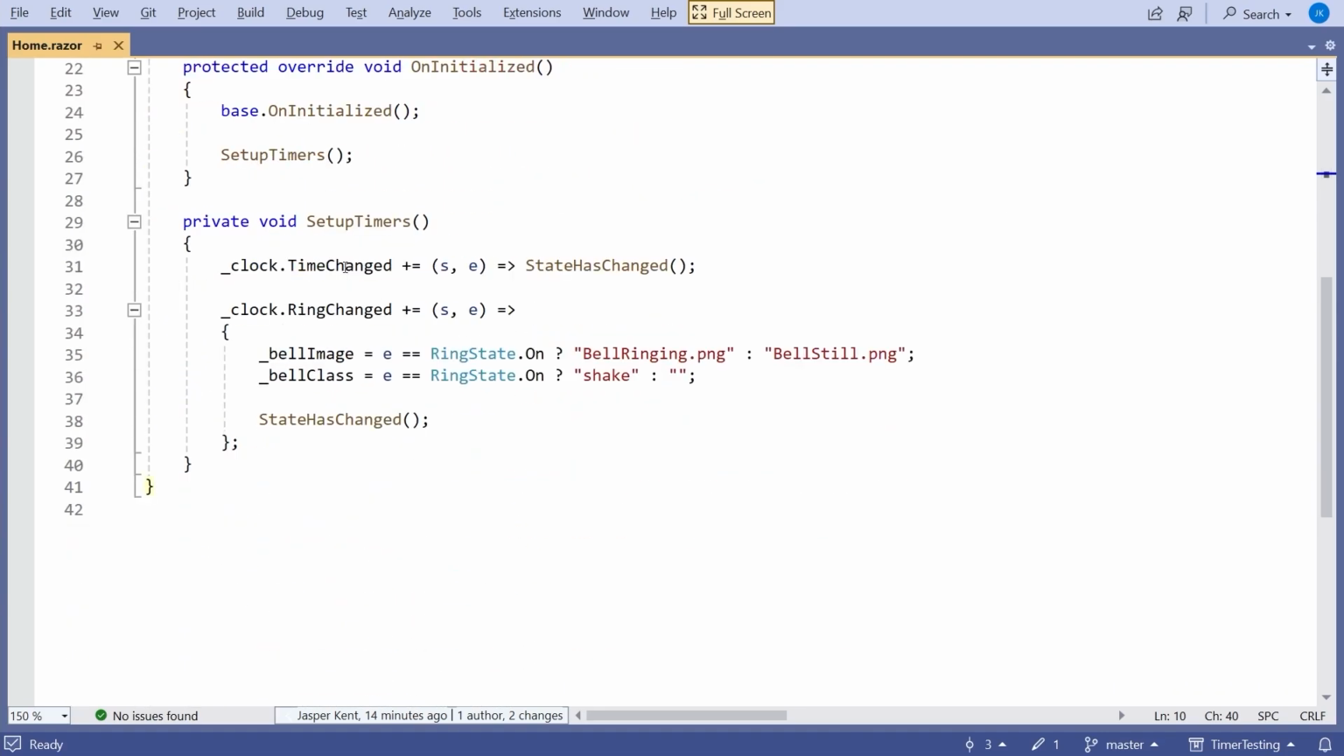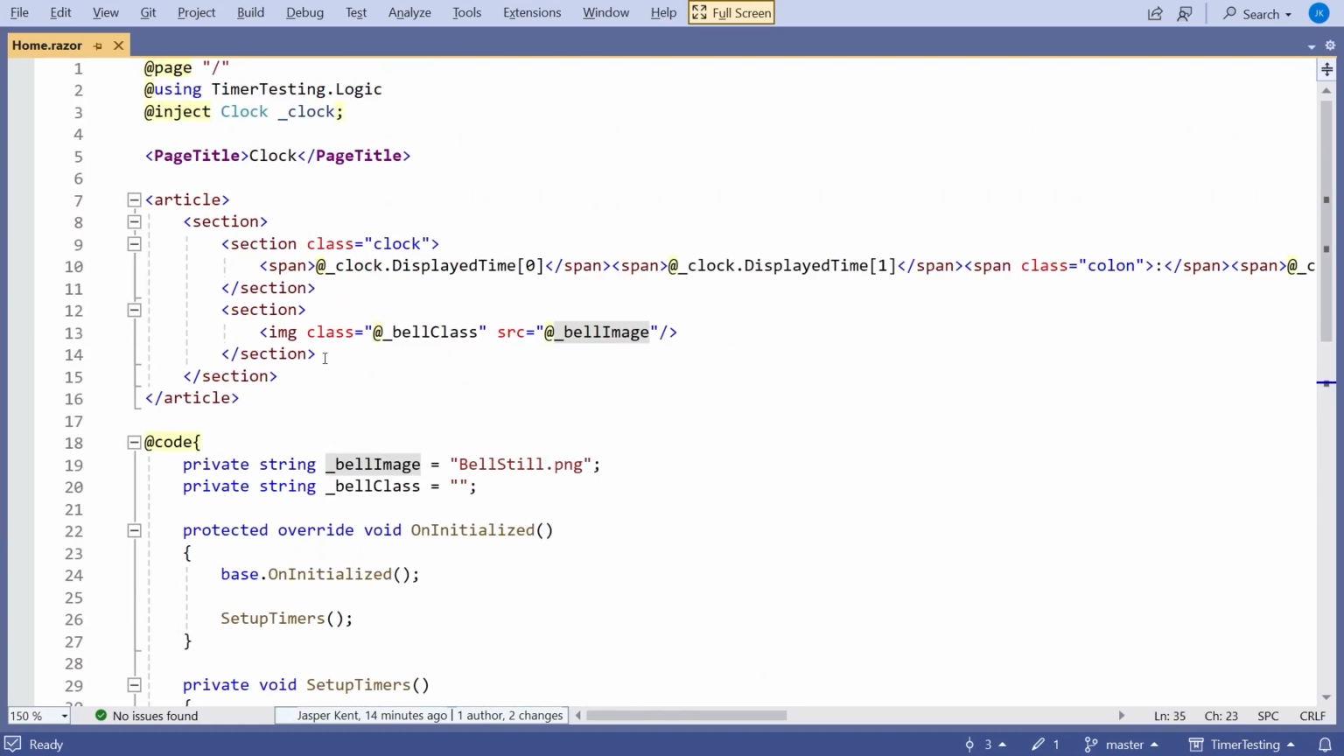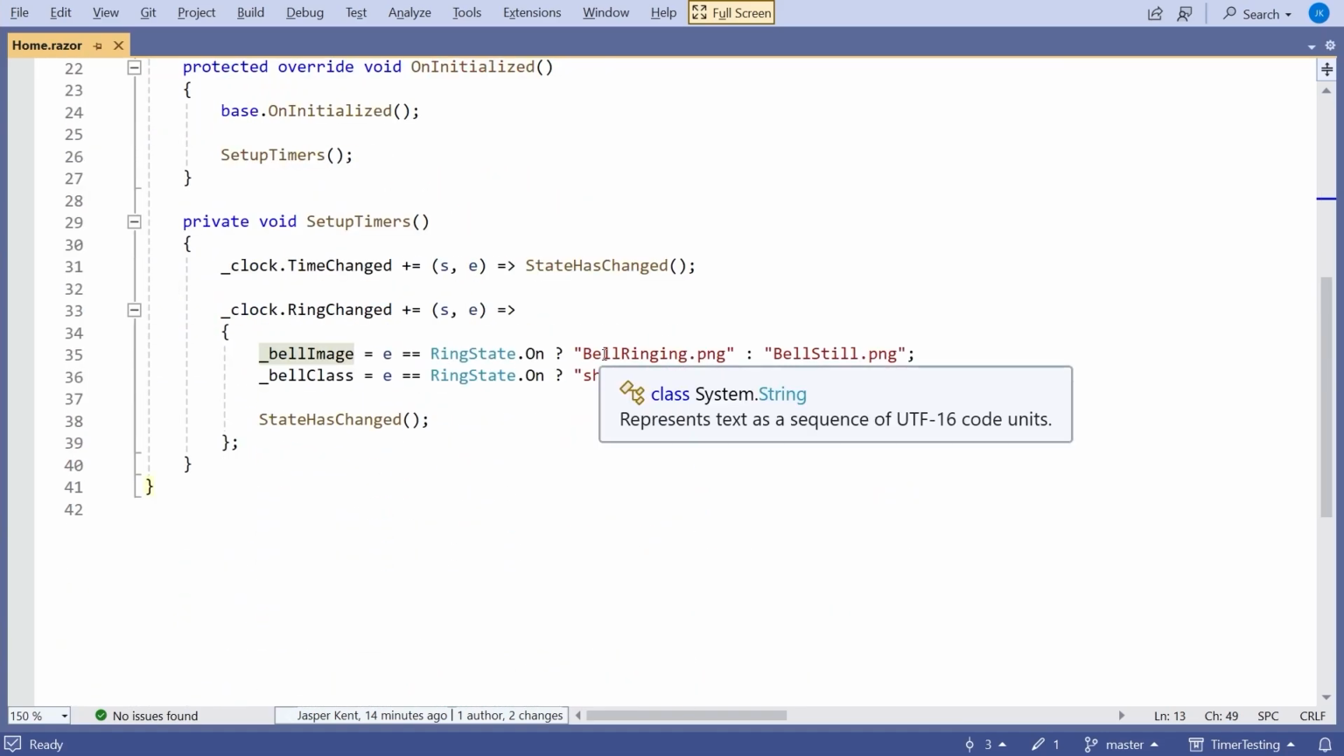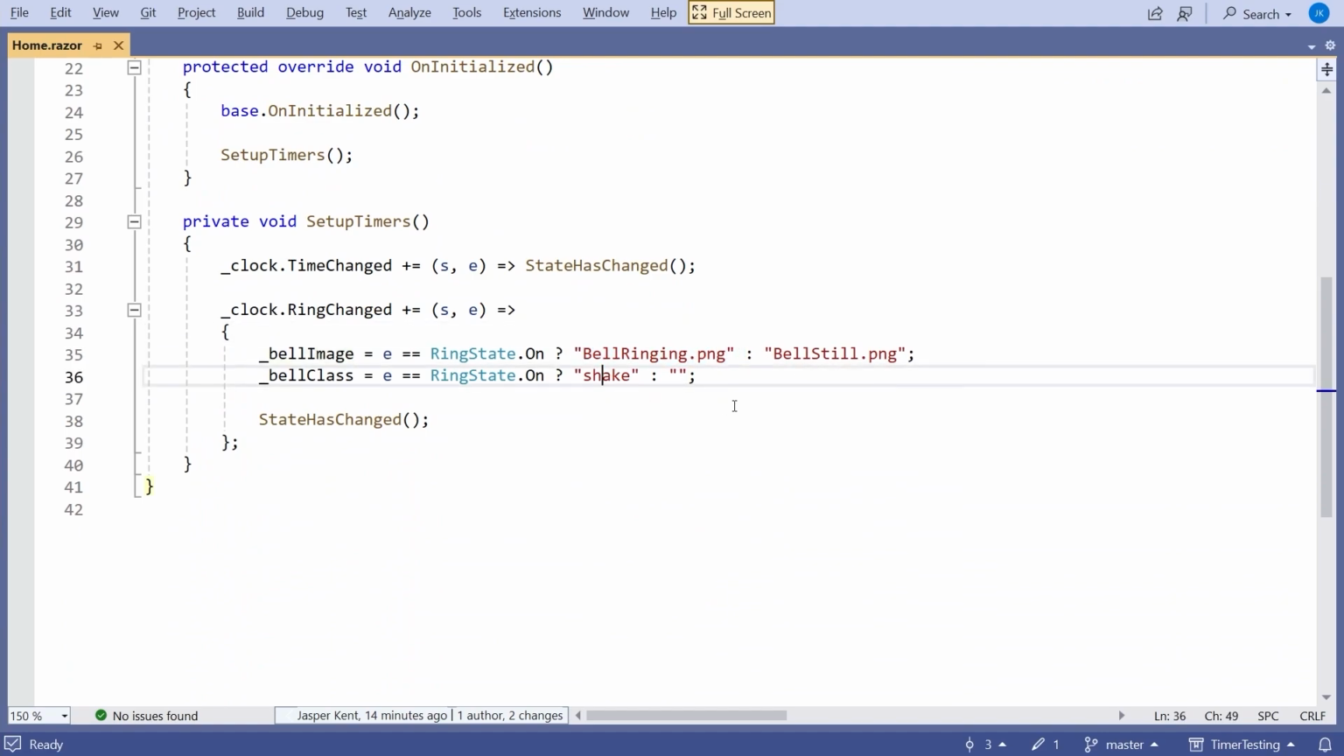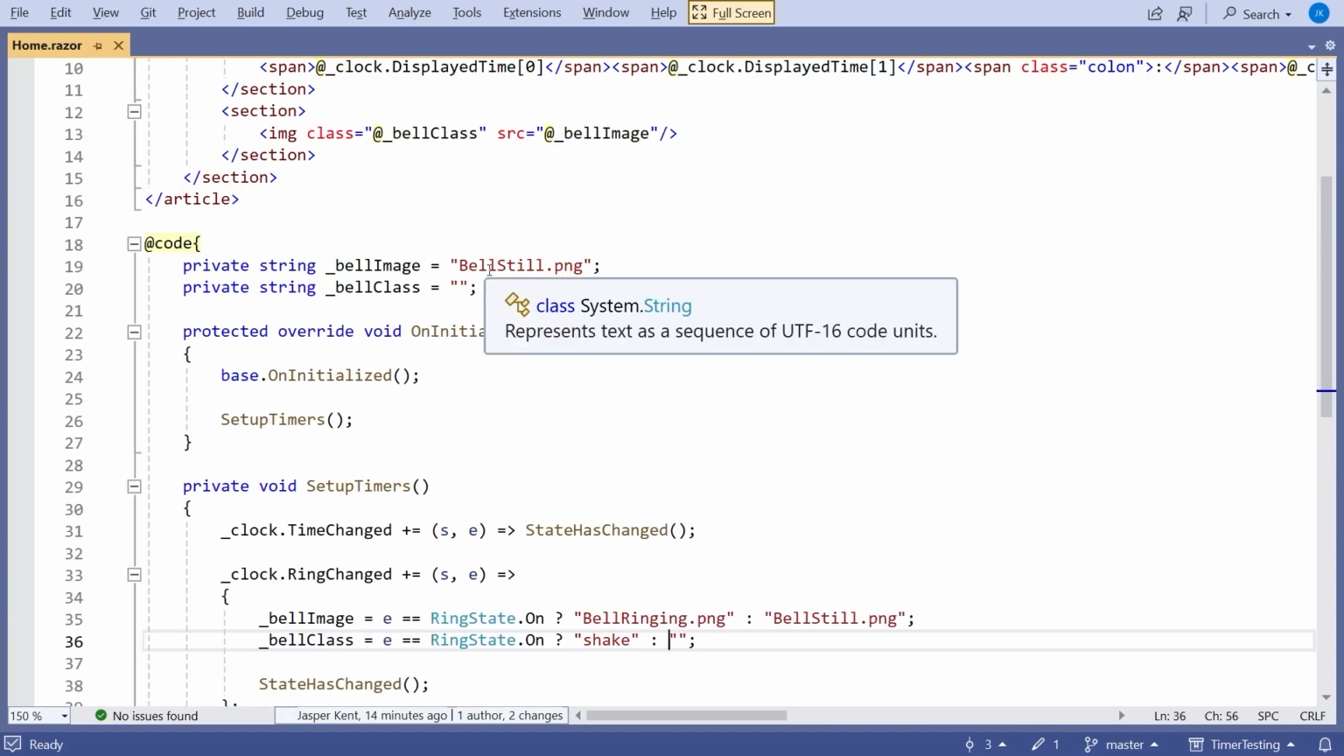But then we've also, as well as the time change that fires every second, got the ring changed, and that is going to fire when we've actually got the ringing happening on the hour. So for example, if it were 5 o'clock, then that ring changed would actually fire 10 times with this ring state, which can be either on or off, and so it would go through 5 cycles for the 5 o'clock ringing. If the ring state is on, then it sets this image that we can see is bound on there. So we've got an image and also a class on there. If the ring state's on, it sets the image to bell ringing and the class to shake, or if it's off, it sets it to bell still, and we don't have a class at all. And bell still is also that default image that we saw.